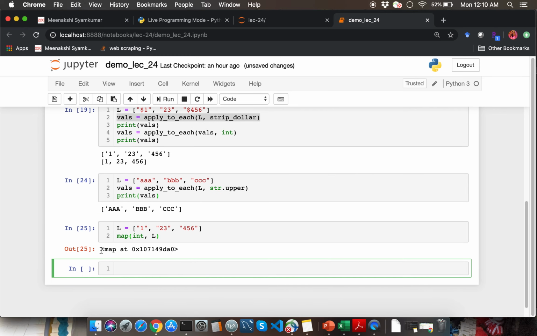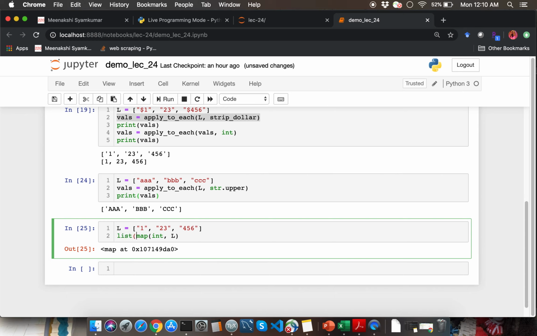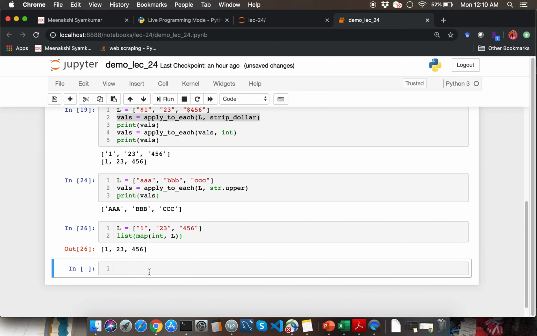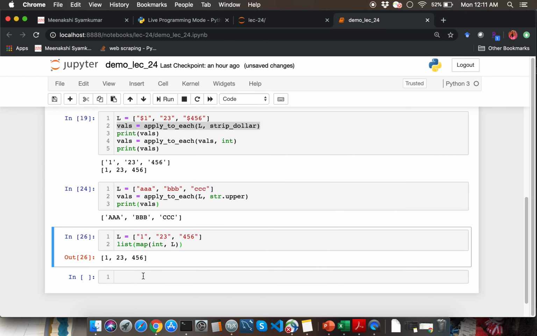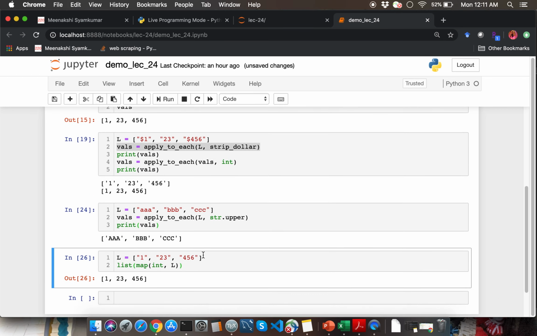So as you can see, map returns some form of an object. It actually returns a generator, which is going to be the topic for the next lecture. For now, all that you need to know about generator is you will be able to typecast the generator to a list. So let me go ahead and do that, and if I rerun that particular cell, as you can see, the map function does the exact same functionality as the apply to each function which we just defined.